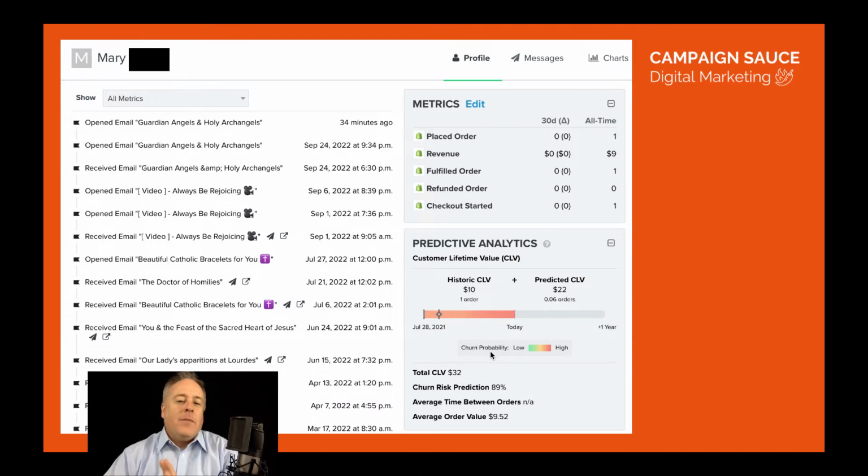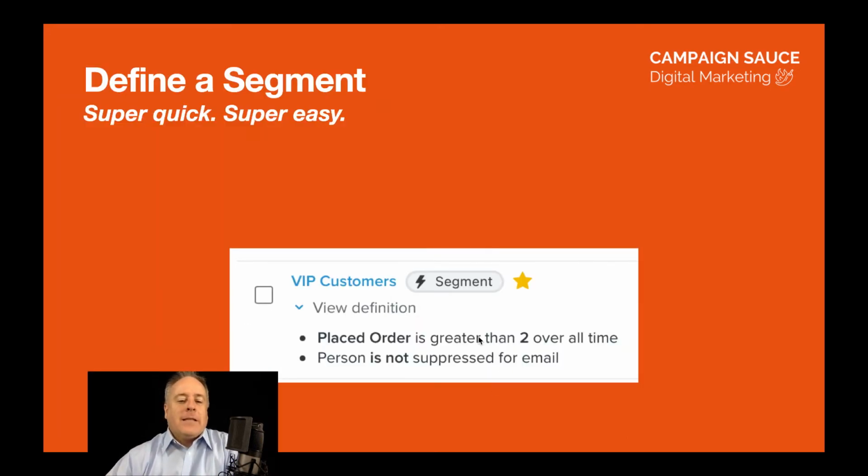Okay. Now, this has been a little bit more of a detailed look. I want to take things really back to absolute basics to show you some of the super easy things you can do inside of your email account to have some big wins in a very short time. Super quick, super easy. We just defined this, call it a VIP. If you don't have a VIP program in your online store, you need to get one.